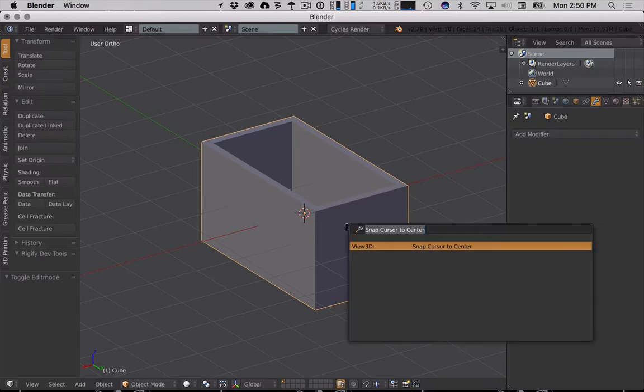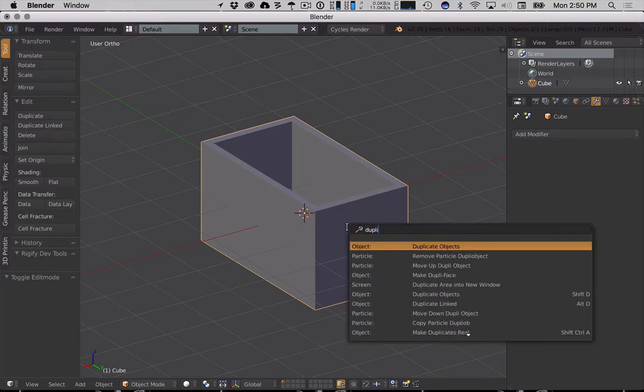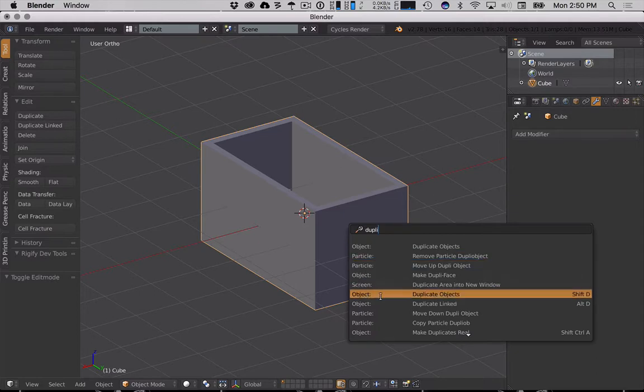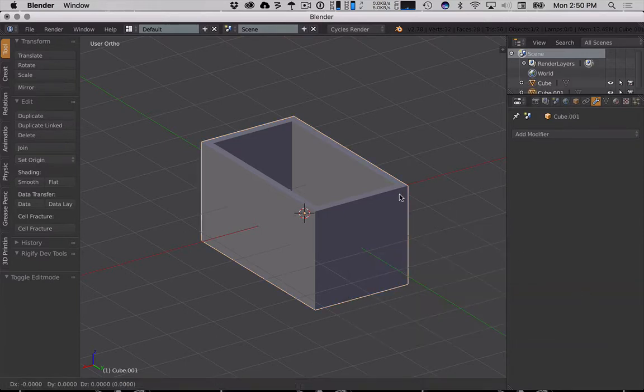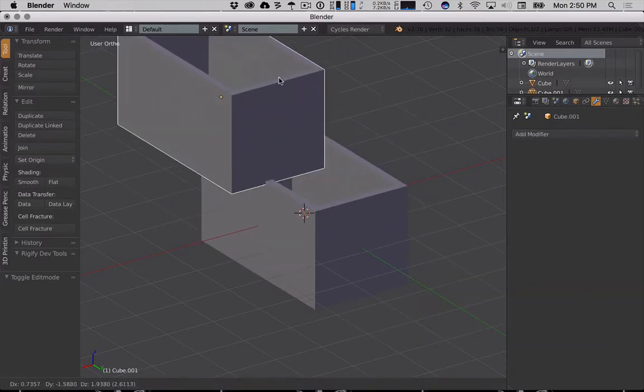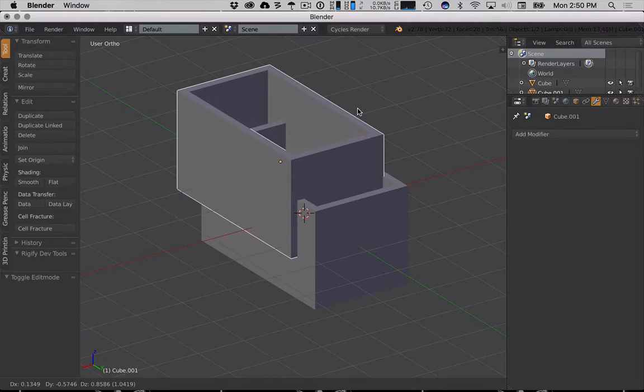You can either hit spacebar and type in duplicate objects. You can see it there. But really what we're going to do is hit Shift D. All right, that's the keyboard shortcut for duplicating. So Shift D. Hey, duplication. Woo, we got another box. Oh, right. Okay, I'll show you.